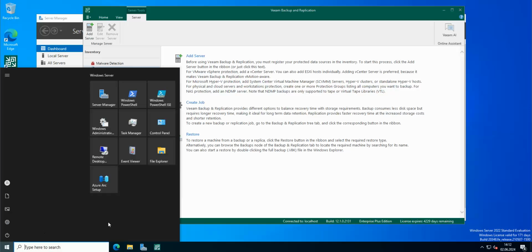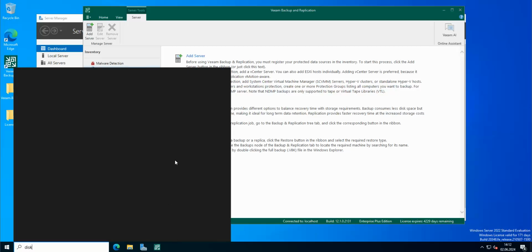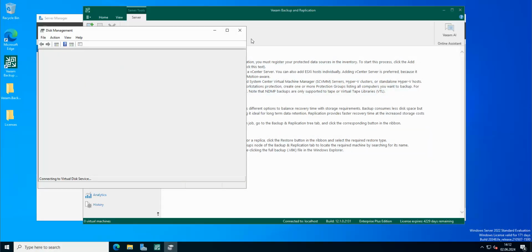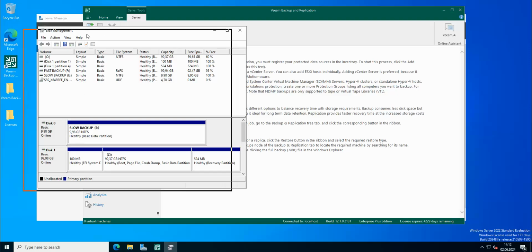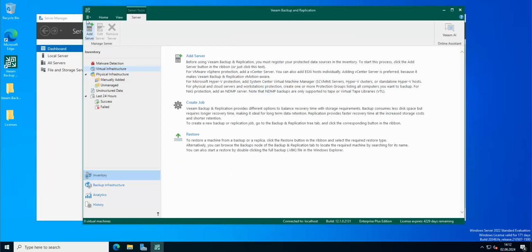So I'm just gonna take a look at my disks, because I think I have storage space that I can use. Yeah, I have one. Gonna do it online. Okay, so I'm just gonna show it on this. It's called slow backup because it's in the NTFS. It has been formatted with NTFS. It has 10 gigs.